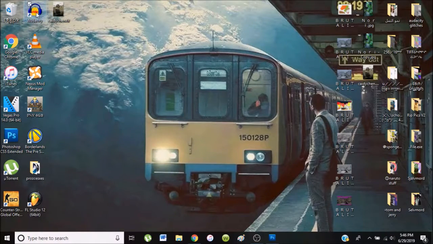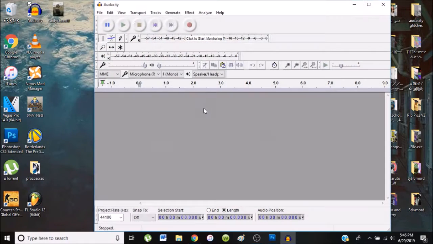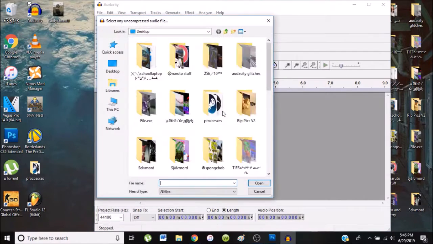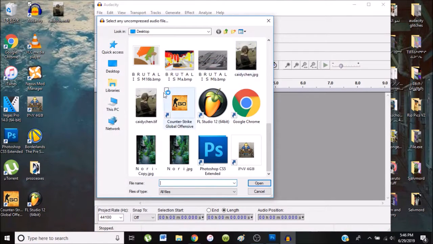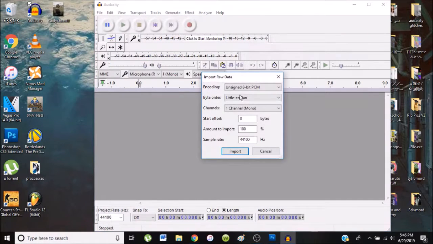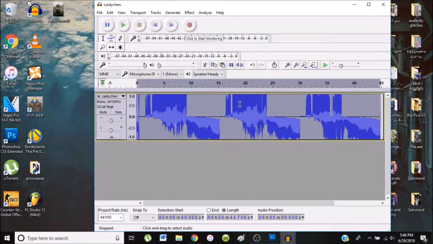So now you reopen Audacity, and you do pretty much the same thing you did with the BMP file. You go to File, Import, Raw Data, you select your image, and you wait for it to load, and then you go to Encoding, ULAW, Little Endian, and one channel. You click Import, and you select all of it.